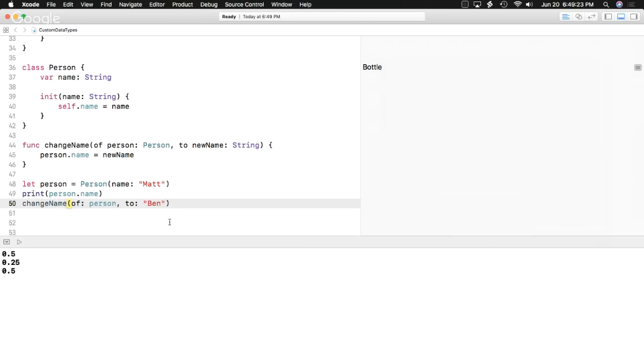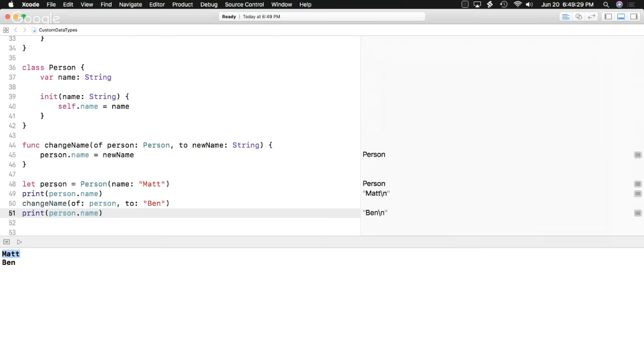Name Ben, change it to Ben. And then I'll print their name again. And if I run this, their name changes. I passed it into the function, and the function was able to change it. This might be good. This might be something you want. And a class will work for this.